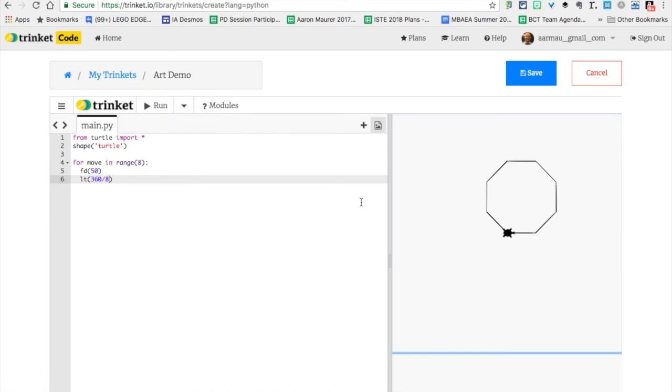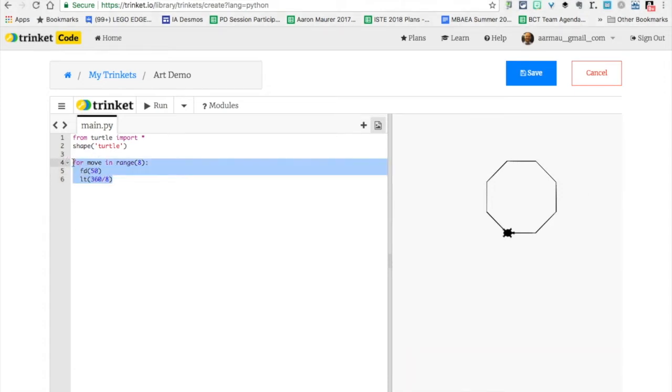Okay, so there's how we make a basic shape. So let's make a star. Let me show you how to do something besides a square or a hexagon, since those seem to be pretty simple things that people use all the time. So we're going to fill this star.